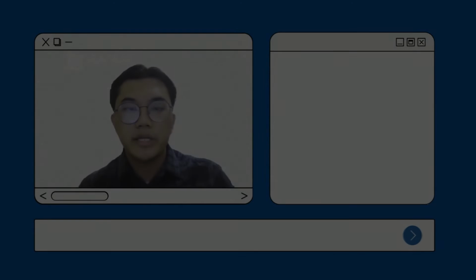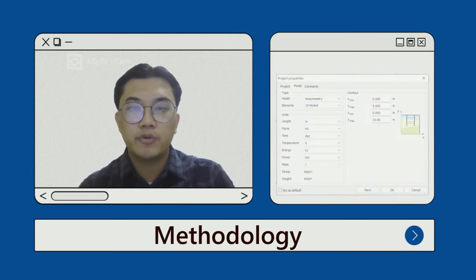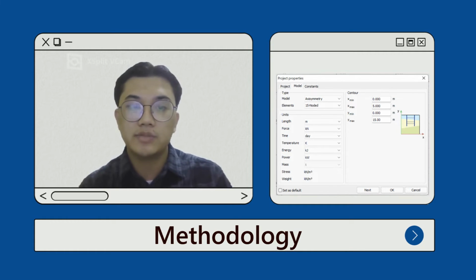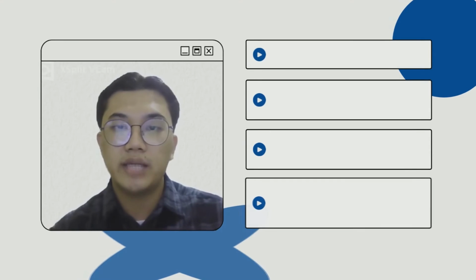Explaining the methodology. For the first step, we need to define the project properties. In this project, the type of model and element used are axisymmetry and 15 noded. The size of the draw area can be set in the contour, which contains the model dimensions: x minimum, x maximum, y minimum and also y maximum. The stage is known as soil stage.